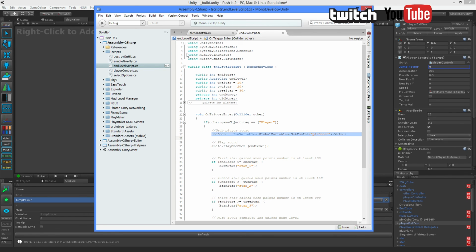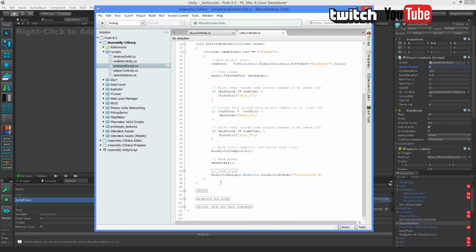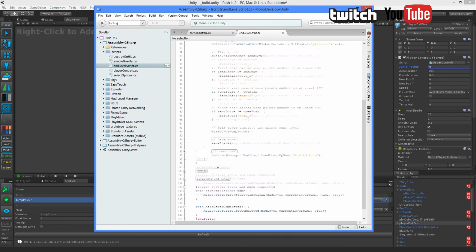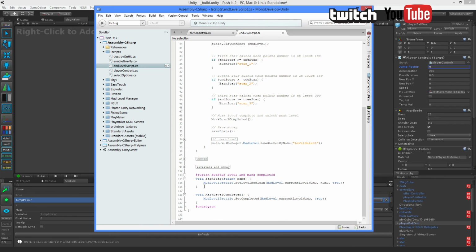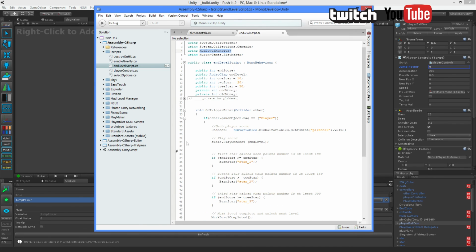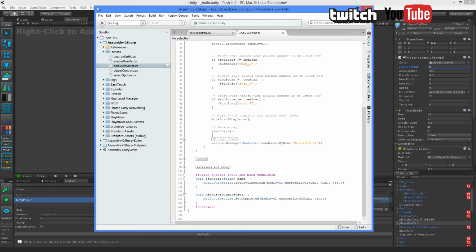You can see other components or other assets from the asset store can also be used here. You can see I have MadLevelManager. That's just the asset I use for easy configuring of all my levels and having a level selection menu. You can see down here, the same as with PlayMaker, when you have it enabled with using at the top, you can access its components just like you would access an API for something.